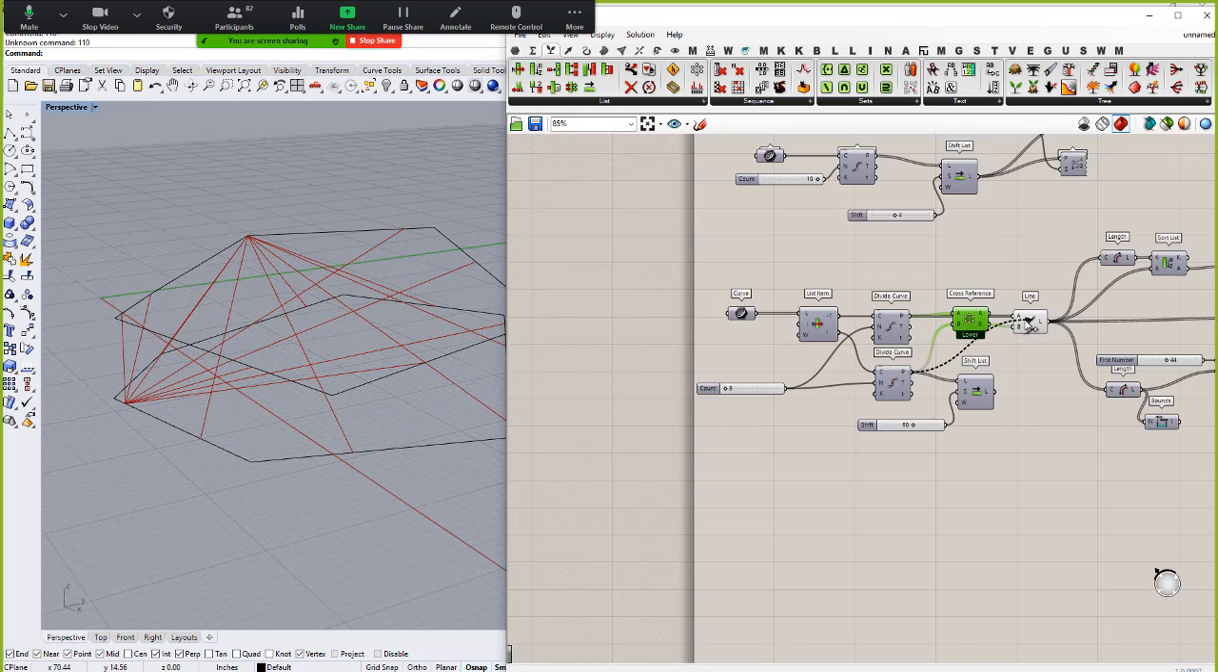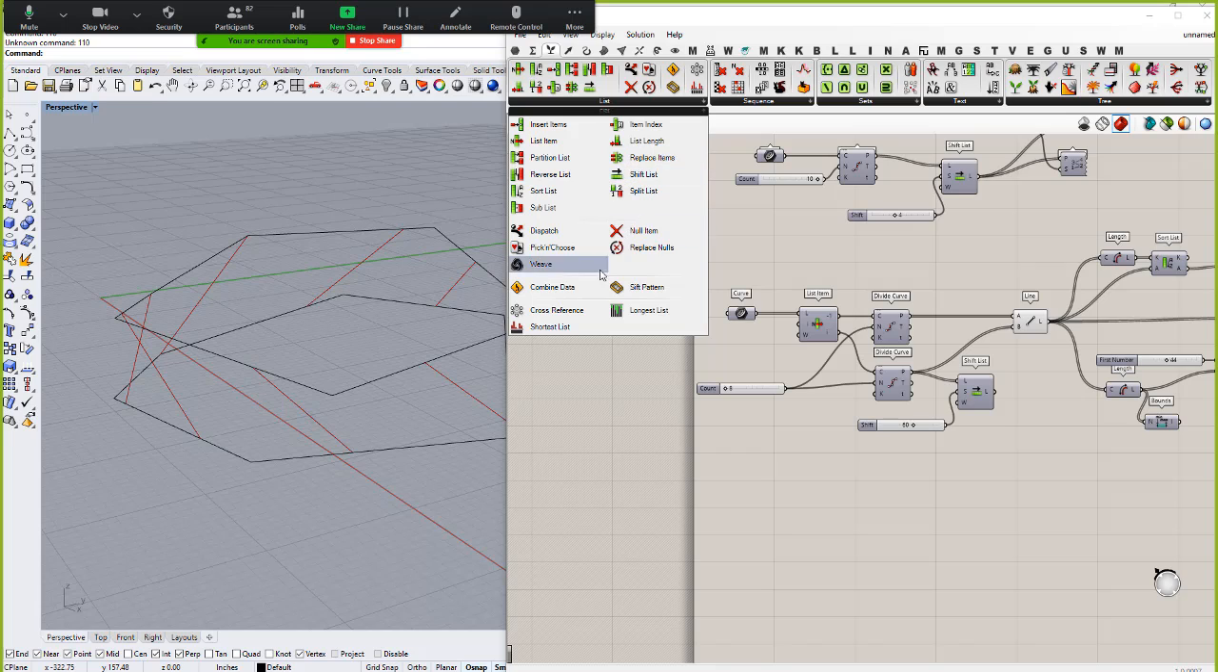But the one I wanted to show you was other ones in this list. So we went over longest list, shortest list, cross-reference. A lot of these we didn't go over, but maybe you can try out in terms of reversing a list, sorting a list we tried, list length. You can call out a specific item by its index. You can insert items into the list. Split the list we went over but didn't do.